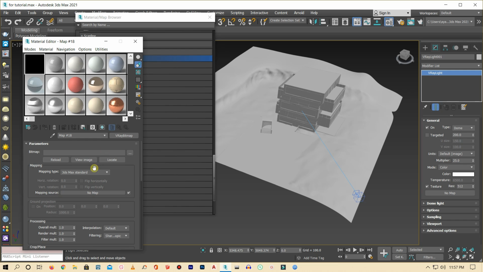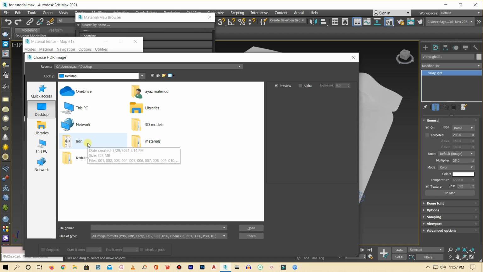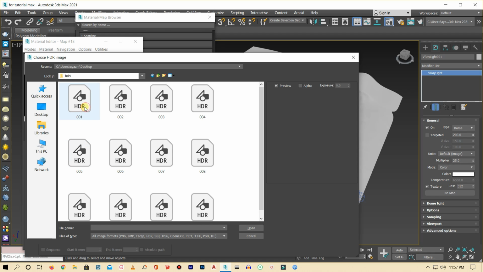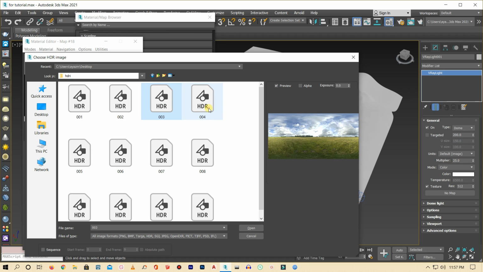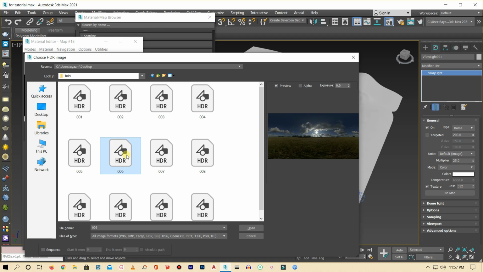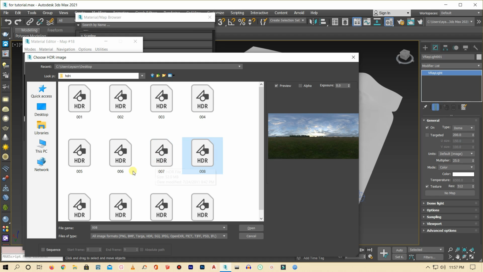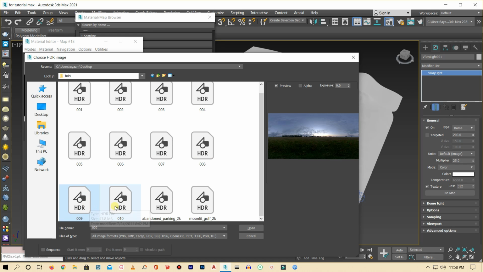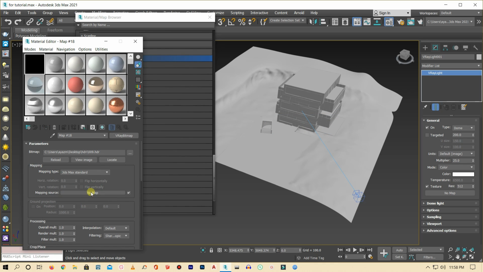I have several HDRIs downloaded here. So choose your environment. You can choose daylight like this, cloudy, daylight, night scene. You can choose whatever environment you want. This one is nice. Oh, this one is very nice. No, yeah, I will use this one. You double click it and it will be here, and in mapping type select spherical. It's important, select spherical.